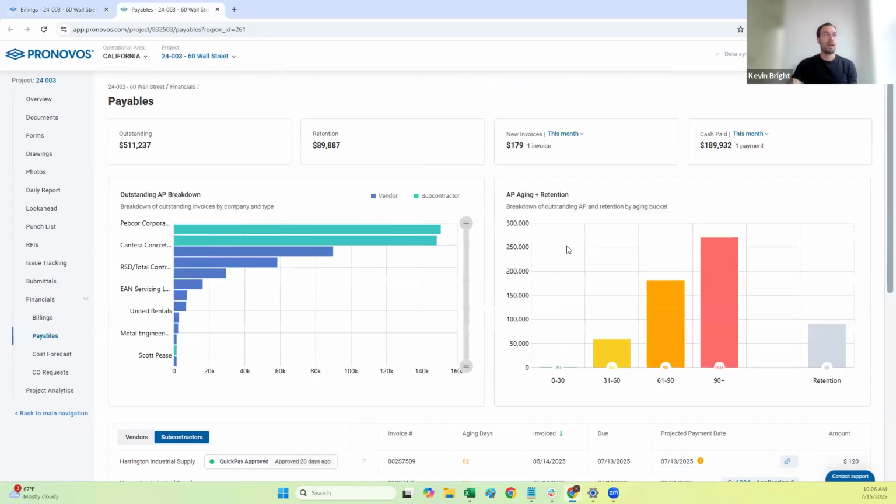Okay, so switching to the payables now. Again, this is all project level data. Up at the top, you can see your outstanding amount, retention, new invoices, and cash paid. And you can use these different selectors if you want to see the invoices that we've received this year, this quarter, or this month on the project, and the same thing with the cash.